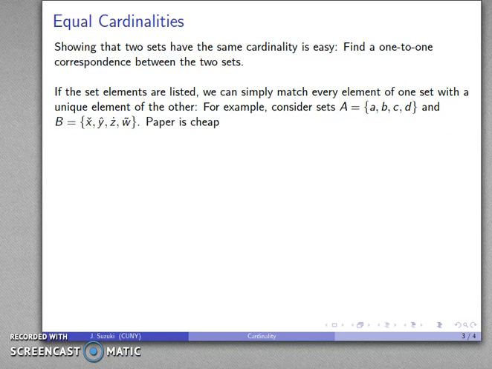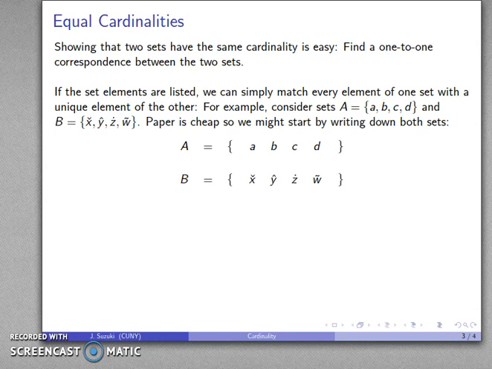What I can do, well, paper is cheap. Actually, pixels are even cheaper. And so I might start by writing both sets. There they are. And I might, using my creativity and imagination, see if I can match every element of this set with an element of this set. And so let's see how we can do that.